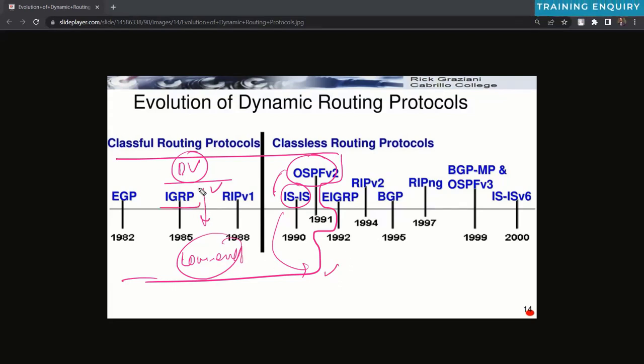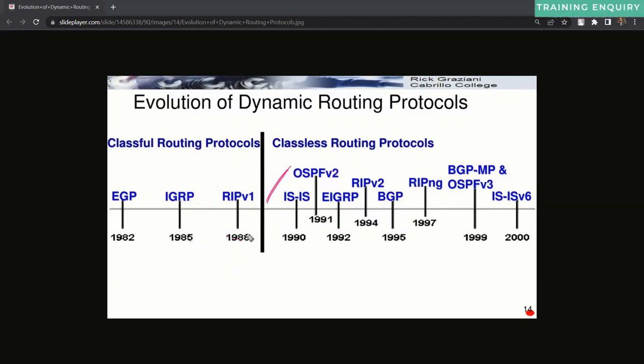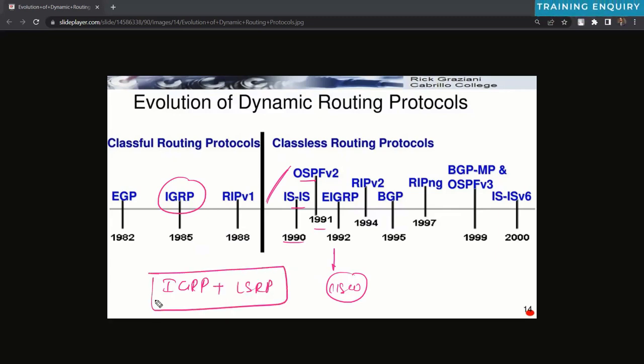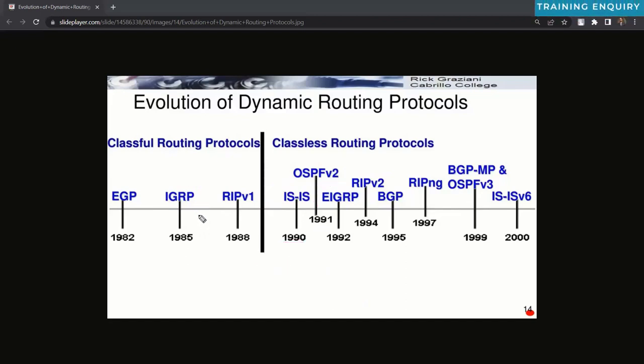Now, Cisco already had IGRP. What they did, when these link state routing protocols ISIS and OSPF were introduced in 1990-1991, was that in 1992 they took their IGRP protocol, this distance vector routing protocol, and added a few functionalities of the link state routing protocols OSPF and ISIS, and created a newer version of IGRP. But instead of saying it's IGRP version 2, they started calling it EIGRP, or Enhanced IGRP.